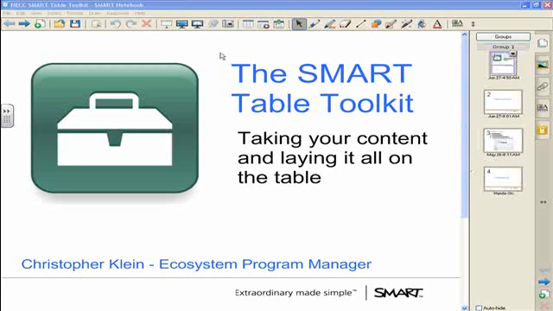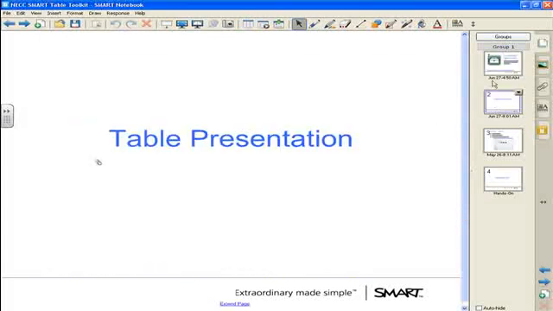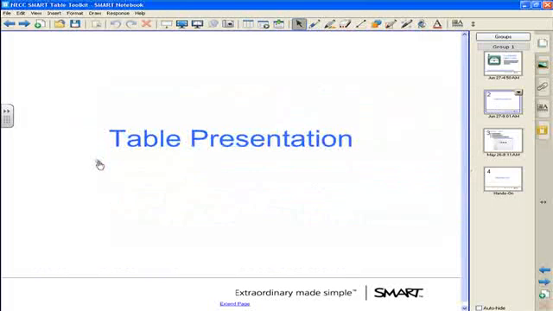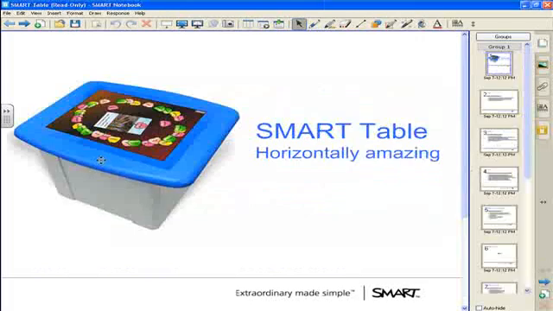Hi, I'm here to talk to you about the Smart Table Toolkit, taking your content and laying it all on the table. Smart Technologies has recently come out with the world's first multi-user, multi-touch interactive table specifically designed for early childhood, preschool, kindergarten, first, second, third grade students.